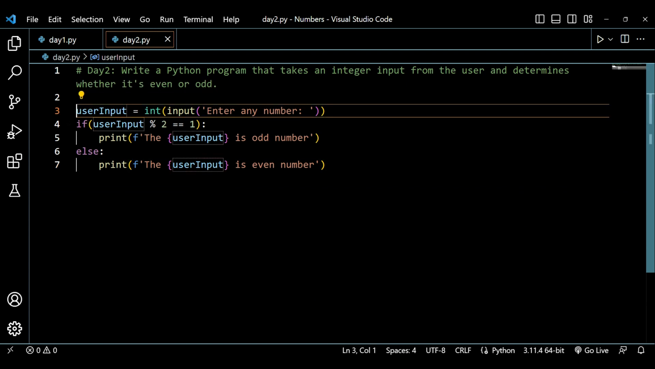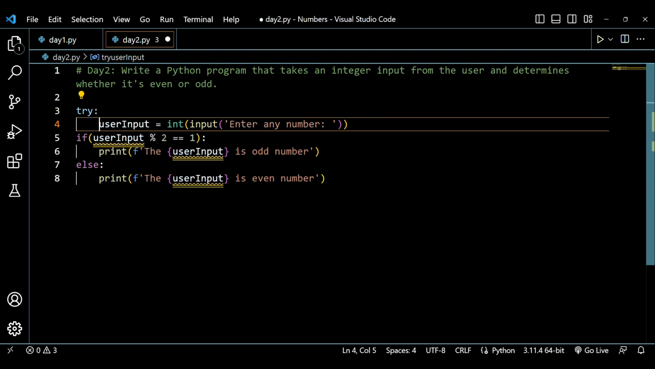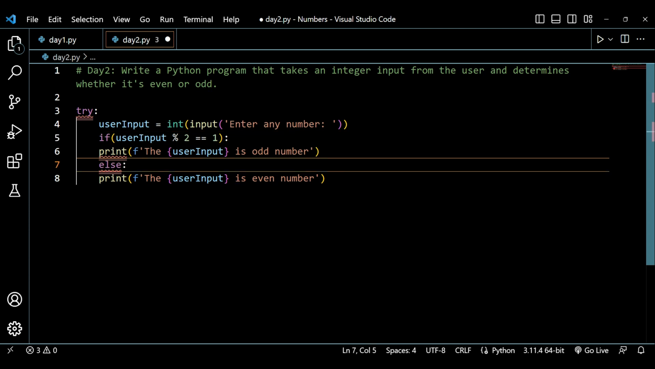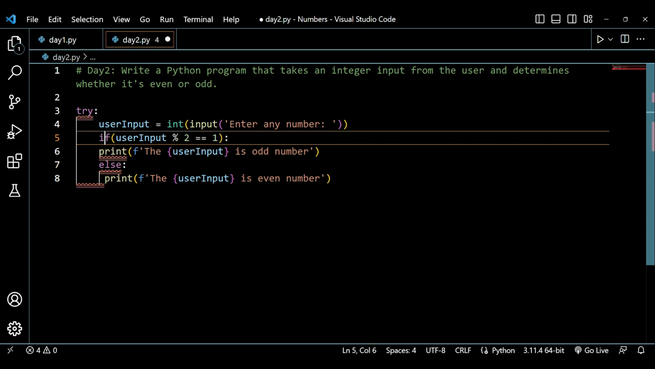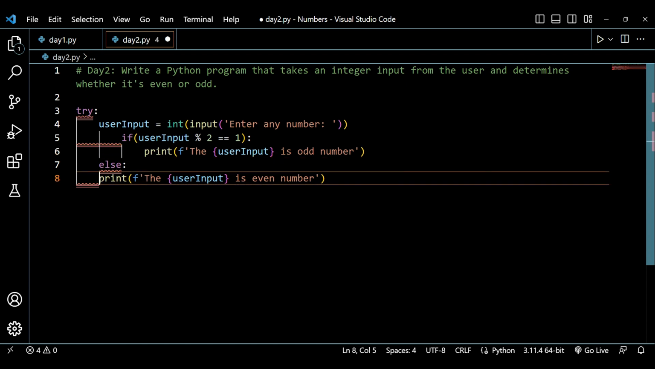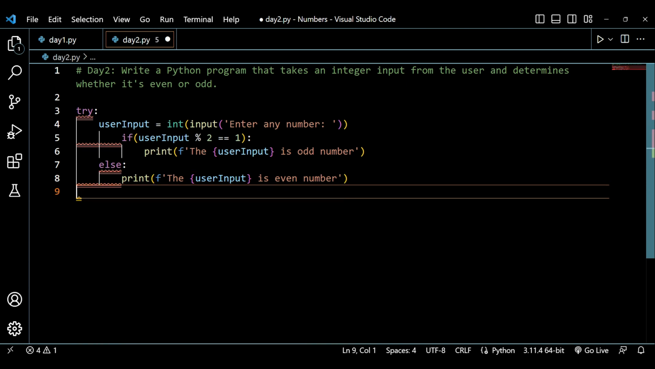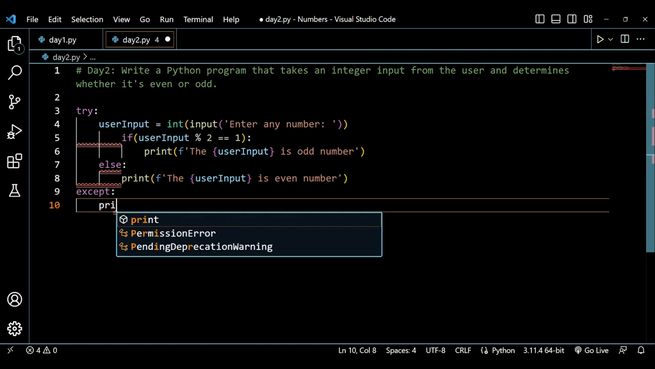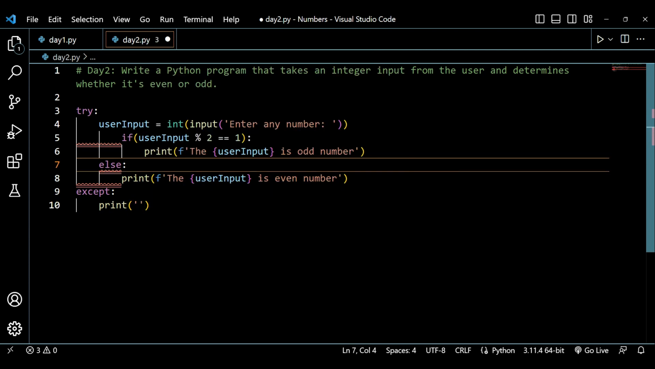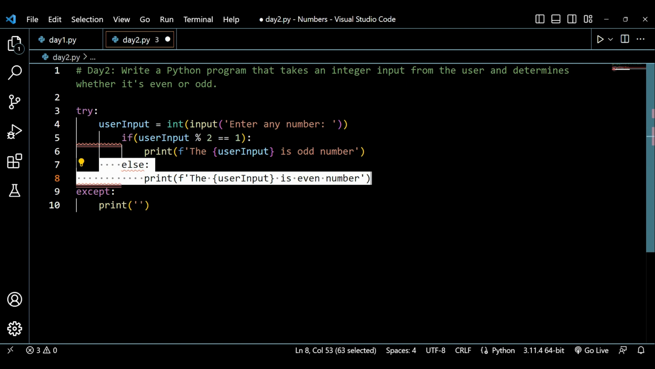So what we can do here is say try, and put indentation here as well, and here as well, and one more here. It should be coming up here as well, double indentation, and I will be removing the space and putting a tab. Now I will be putting except, and I will say print, and I will be putting this like this.